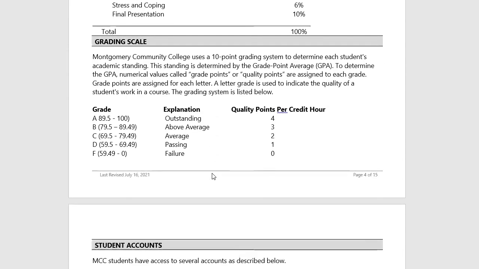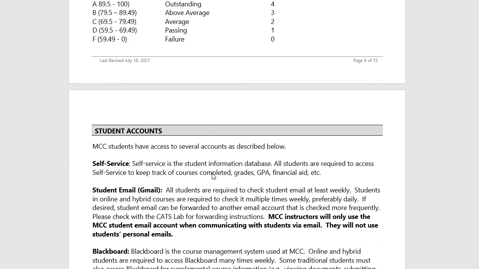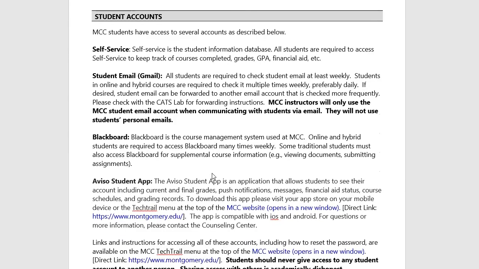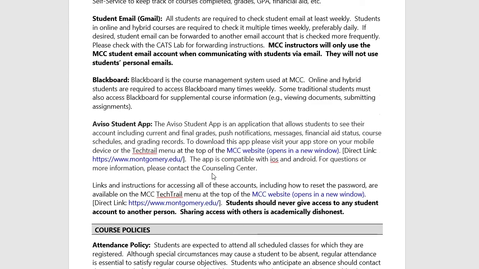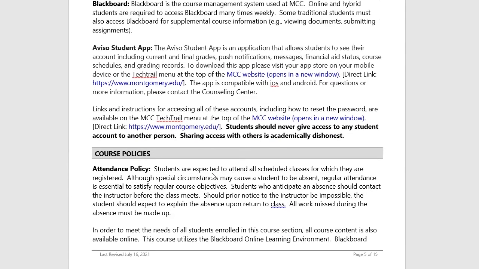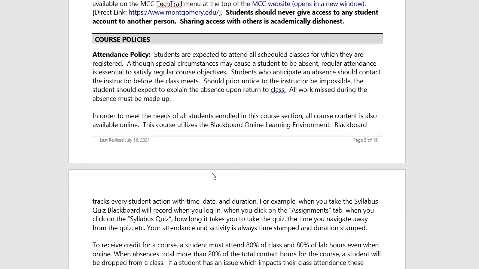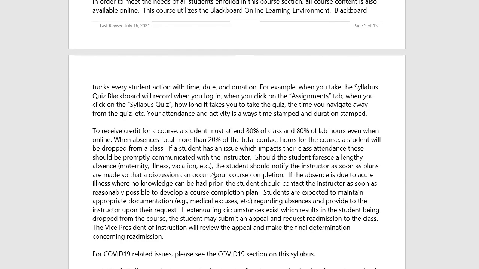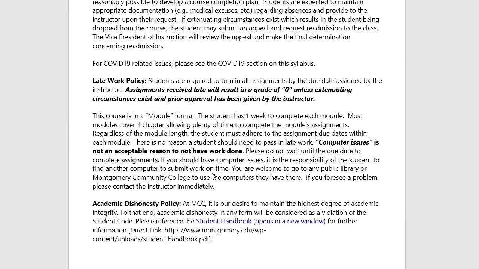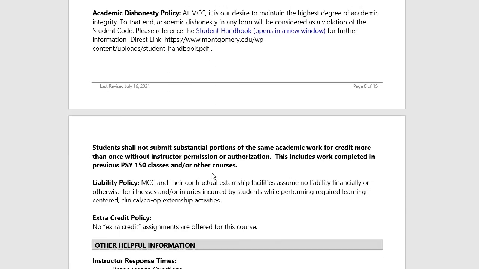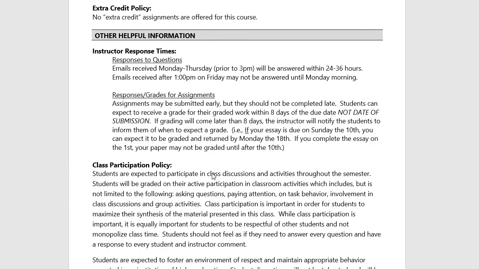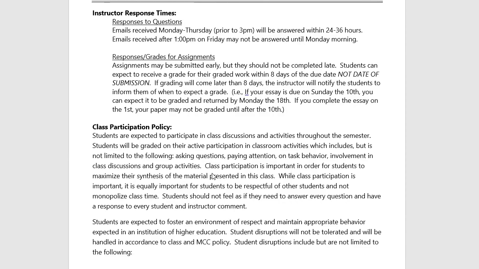The grading scale is the standard grading scale for MCC that all courses will use for North Carolina colleges. Your student accounts, which Mallory Smith touched on some of these, such as your email, your Blackboard, a VISO also, which will be discussed at a later time. Course policies. So here again, some of these are standard MCC policies, but some of them are going to be course specific and instructor specific, such as late work and different policies in that section. This is another area, other helpful information where again it can vary.